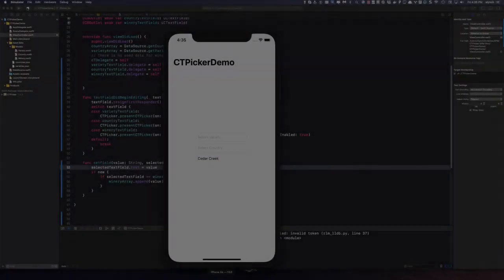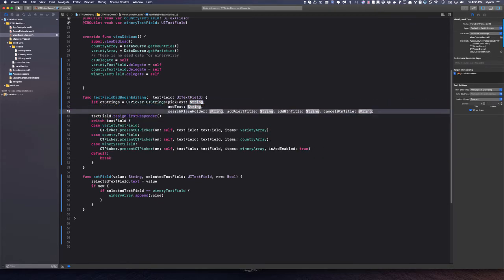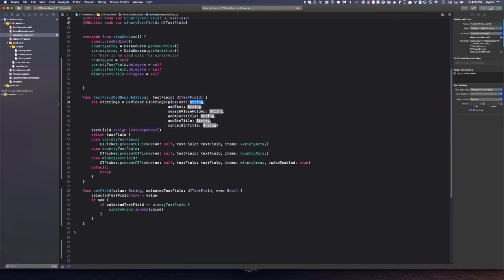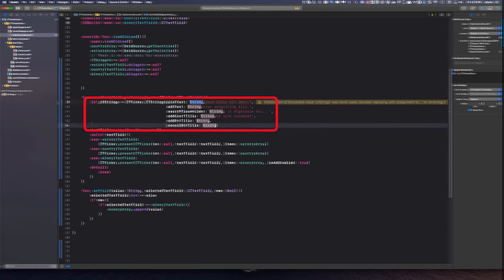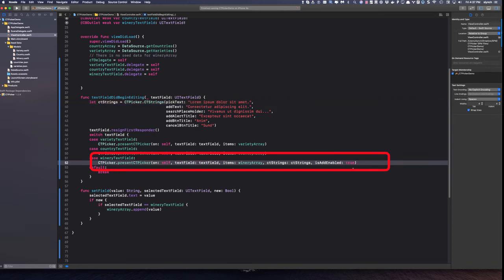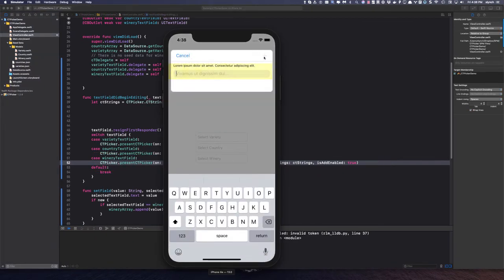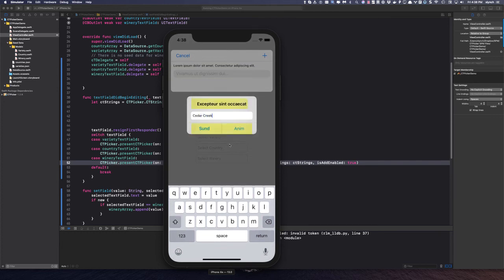The final bit I want to show you is that there are four other optional parameters for the picker. You can pass a set of strings that will override the default set used on the picker navigation bar and on the Add New Item alert. To do this, you create an instance of the CTStrings class. If you do not use this option, the default values will be used. However, you can enter whatever you like. For example, once you have this variable, you can pass it as a parameter in your function. So let's add it to the winery text field and test it out. As you can see, the strings are now in our foreign language.